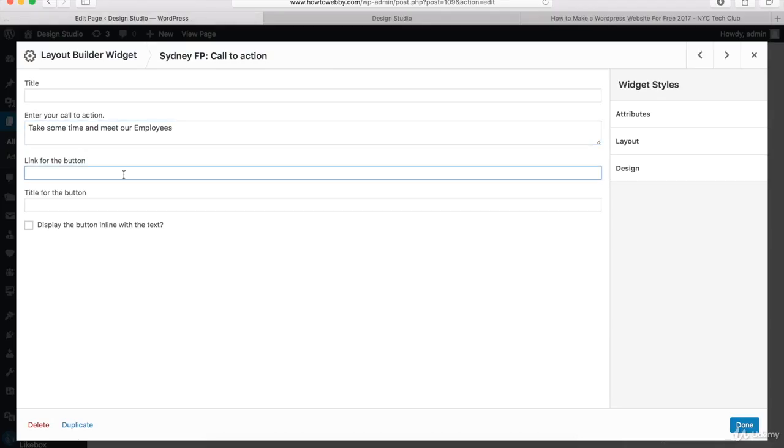So if I paste that in, all you need to do is delete where it says your web address and replace it with your website name. So I can type in how to Webby, and what we're going to do is link this to the employees page that we're going to create a little bit later. And you can always come back in here and update this link to another page if you want.